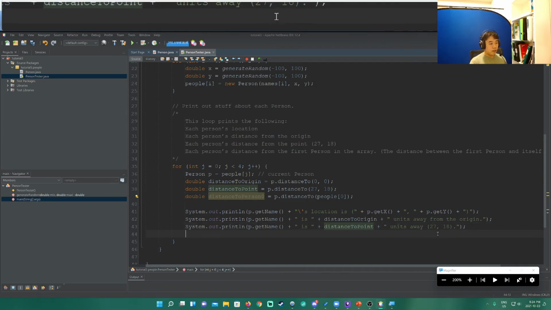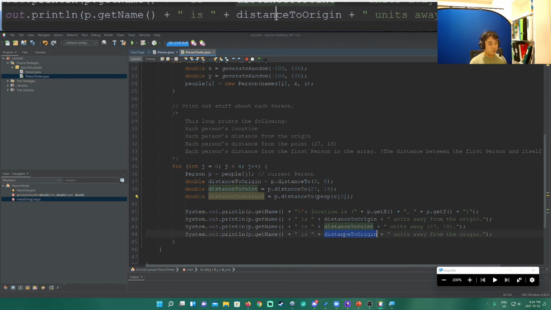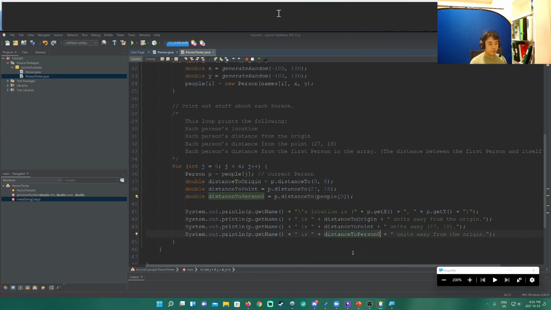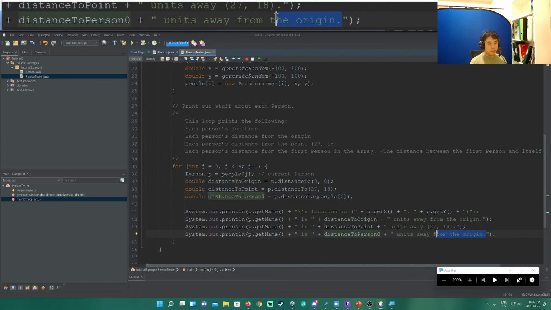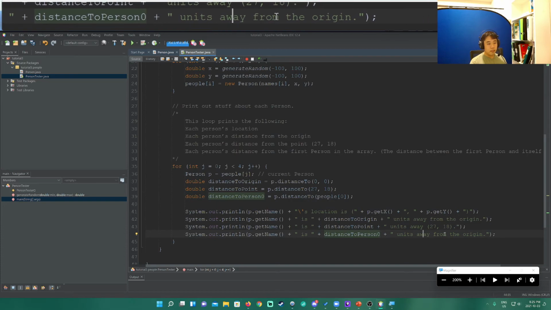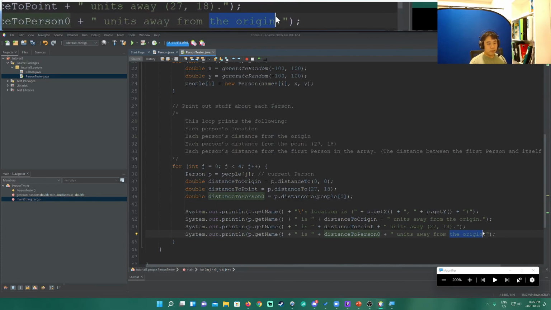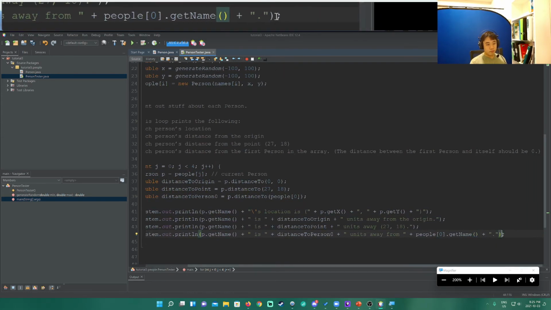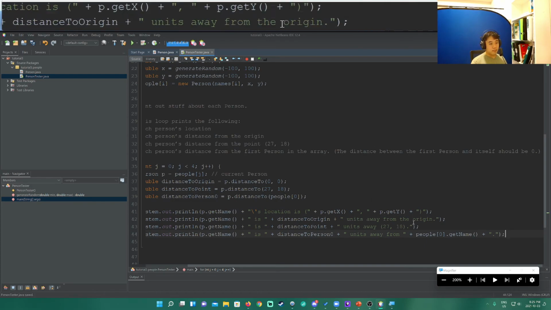And finally, I want to also go to person 0, and I'm going to say something like distance to person units away from, and then instead of writing the first person, I'm going to write the name of the first person. So I need to concatenate this with people index 0 dot getName. You can put this in a variable if you want. And that's it. I'm gonna save this. Okay.